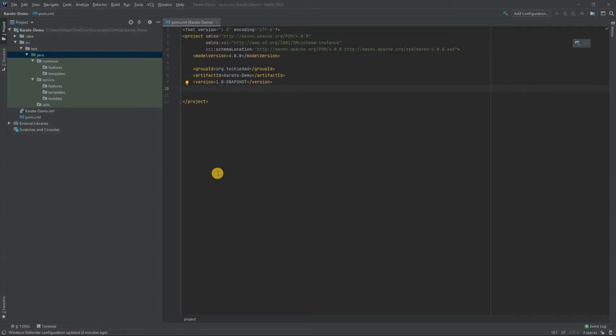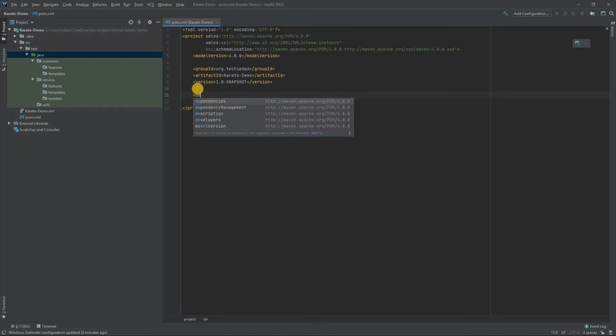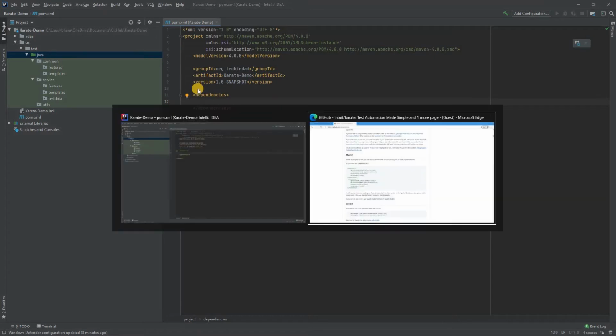Now we have our folder structure. Let's see what dependencies are required for us to create automation scripts for API automation. As we all know, the Maven dependencies must be listed under the dependencies tag. Let's create that tag and navigate to the GitHub README file, where we can see the description of what all the dependencies are required in order to successfully run a test script.